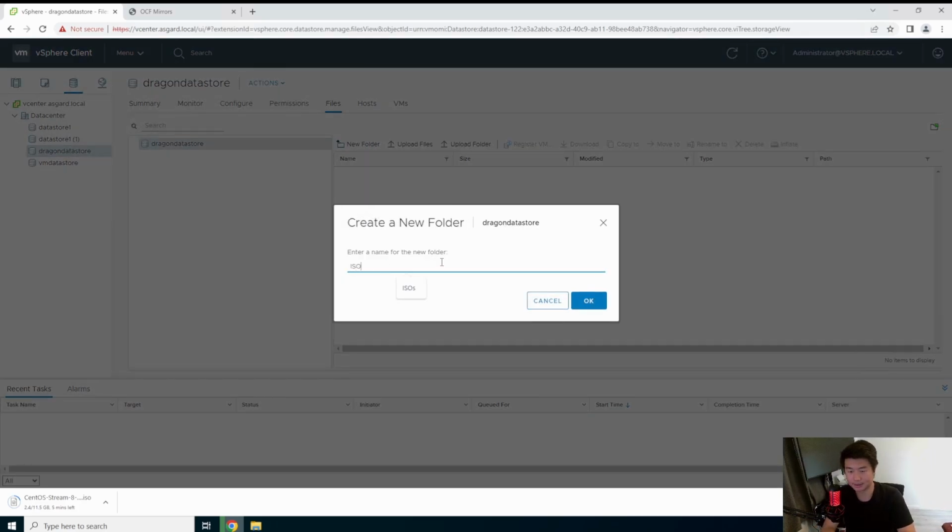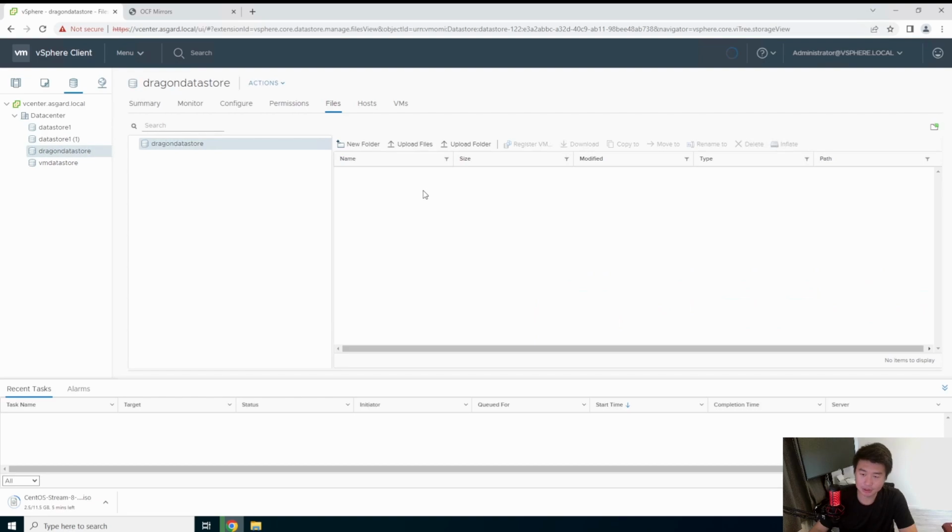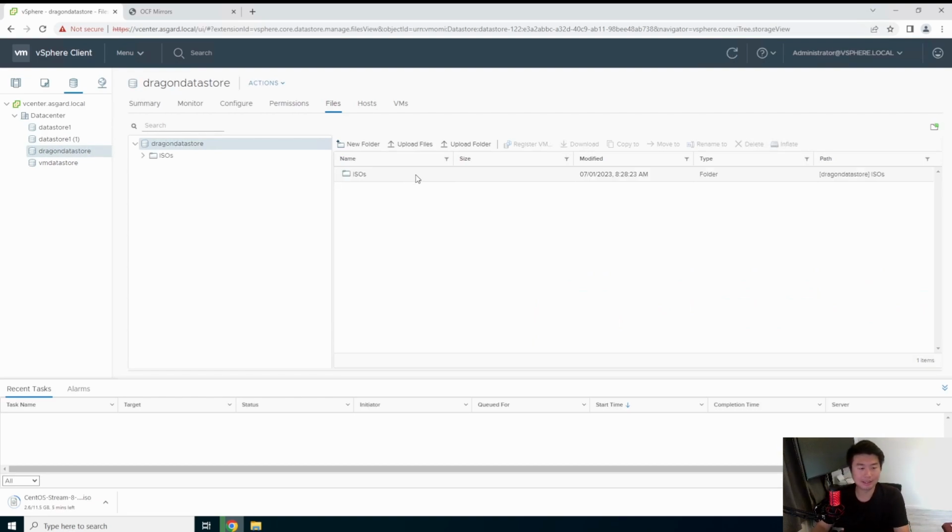We'll call it ISOs. The reason we want to do this is we want to keep all of our ISOs contained in the storage. Because as we start creating virtual machines, directories will be created for each virtual machine, which will start cluttering this data store, like a file structure. You're going to have a lot of files. You're going to be like, oh my god, there's all these ISOs that I'm trying to find versus all these virtual machines that are out here.